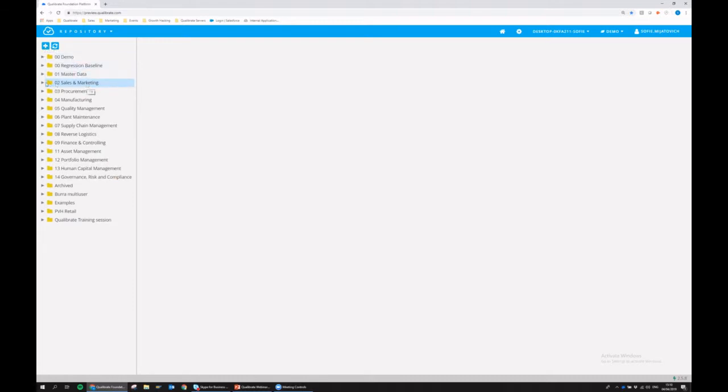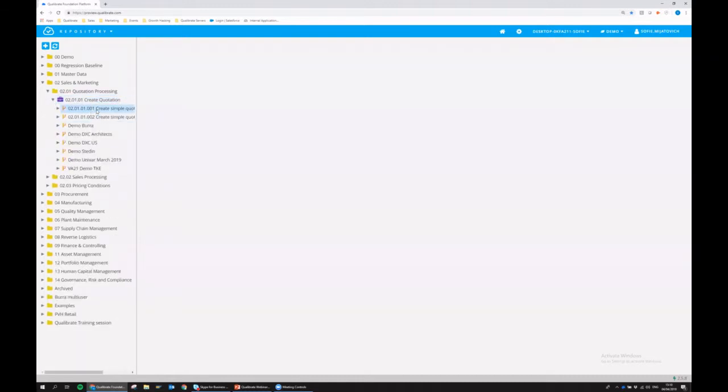If I open up the Sales and Marketing folder, underneath that I have a process which is quotation processing. And underneath that, I have a blue folder. We call this a business process. And in this case, it's the create quotation. Since you can execute the create quotation or a business process multiple ways, we want to record every single way. So underneath the process, we have a flow, and the flow is basically the variance of a business process.